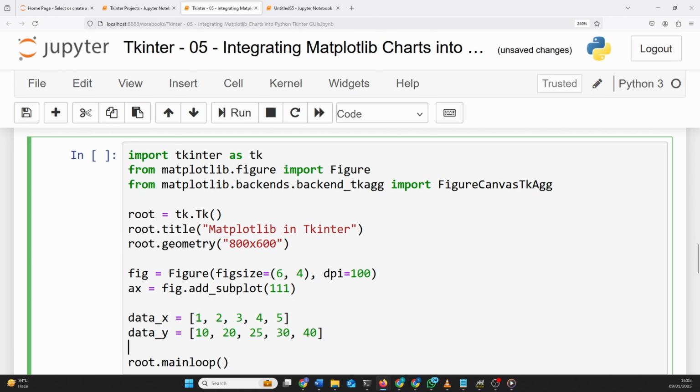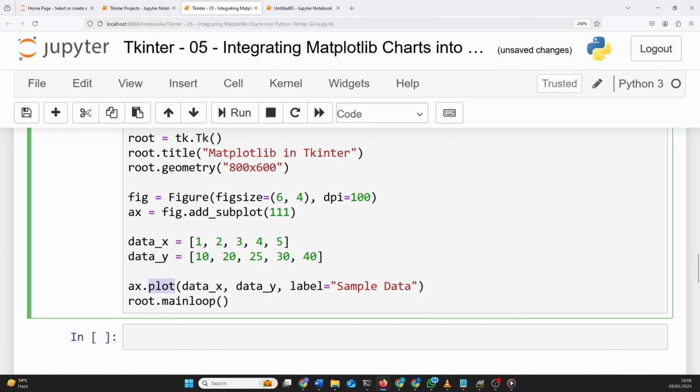Next, we need some data to plot. Let's define it. Here, data_x represents the x coordinate, basically the position along the horizontal axis. Meanwhile, data_y holds the corresponding y coordinates. For example, the point (1, 10) is our first data point, (2, 20) is the second, and so on. Now let's plot the data. Here, the plot method takes the x and y data and creates a line connecting those points. It's as if we're telling the plot, connect these dots please. The label='Sample Data' argument is for the legend, which we'll add shortly. It names this line so it can be referenced in the chart.